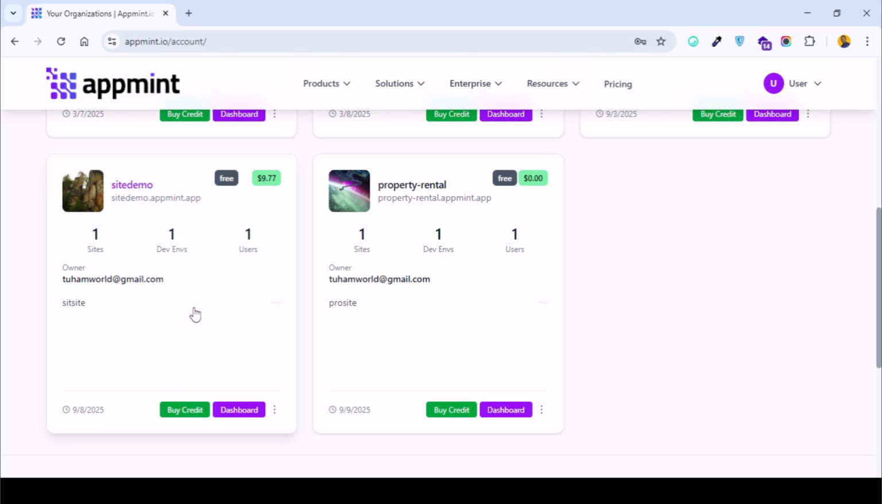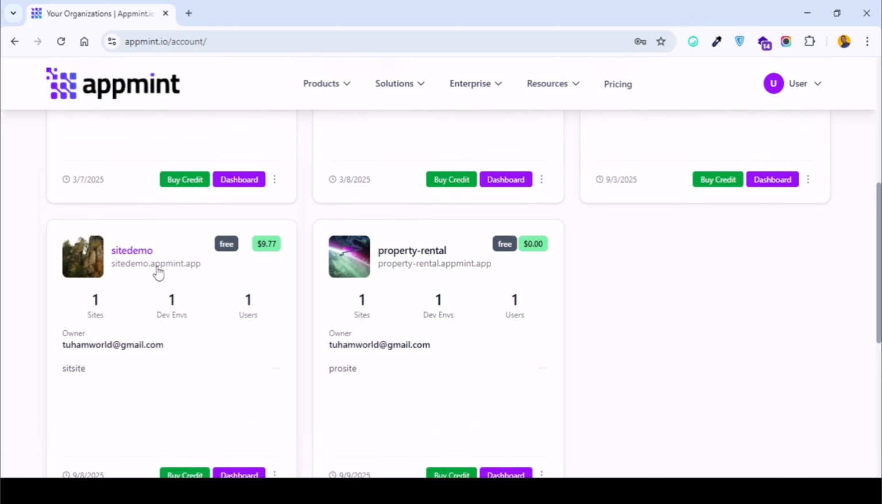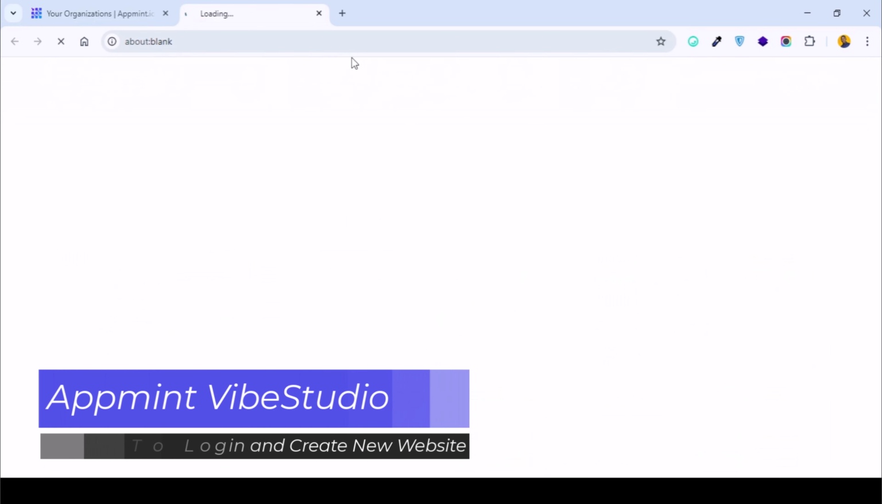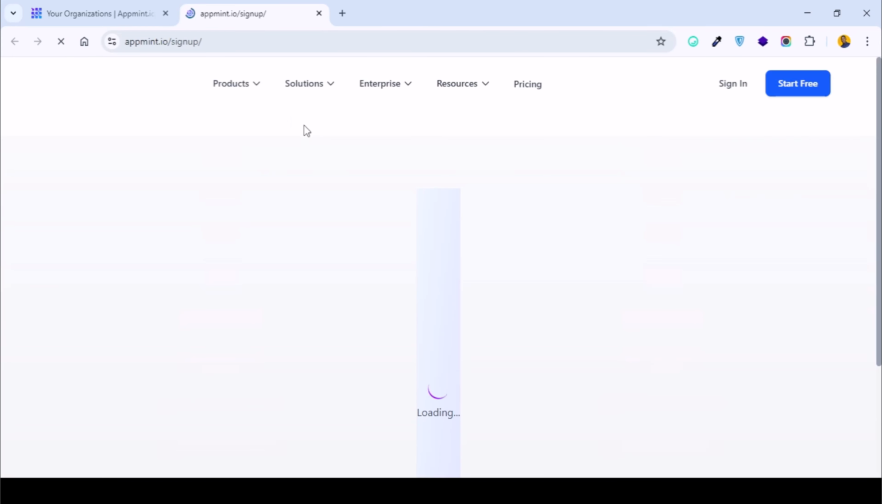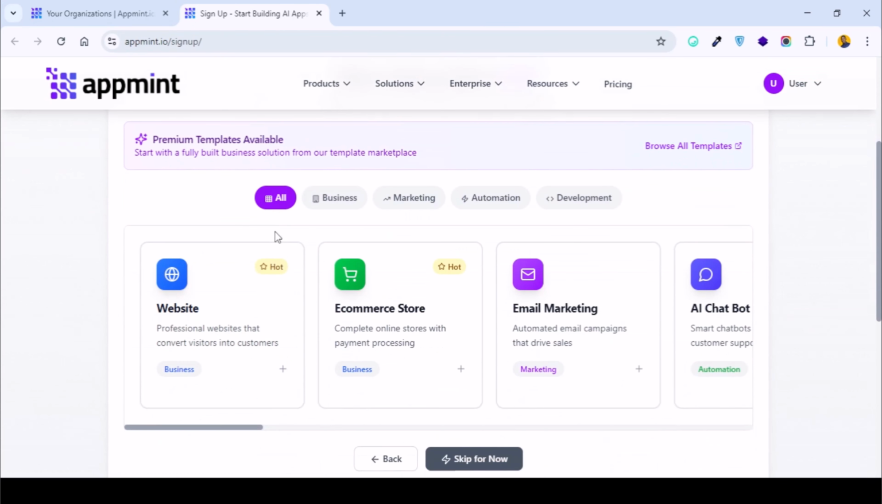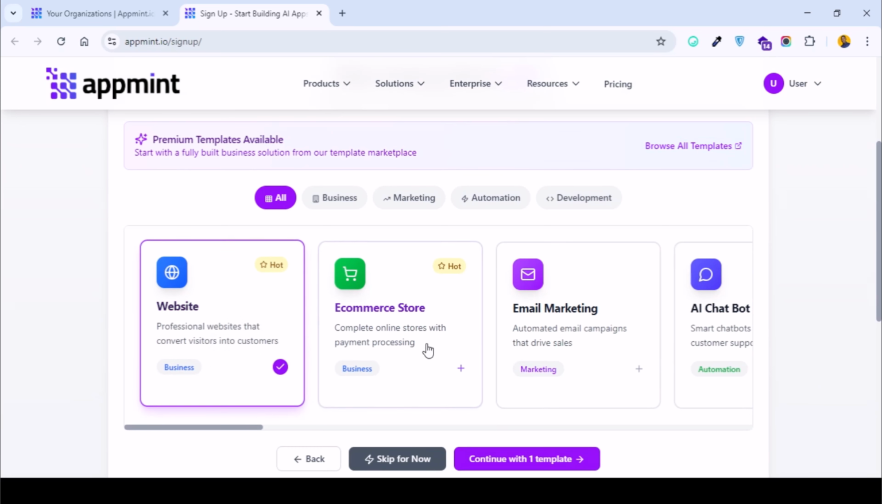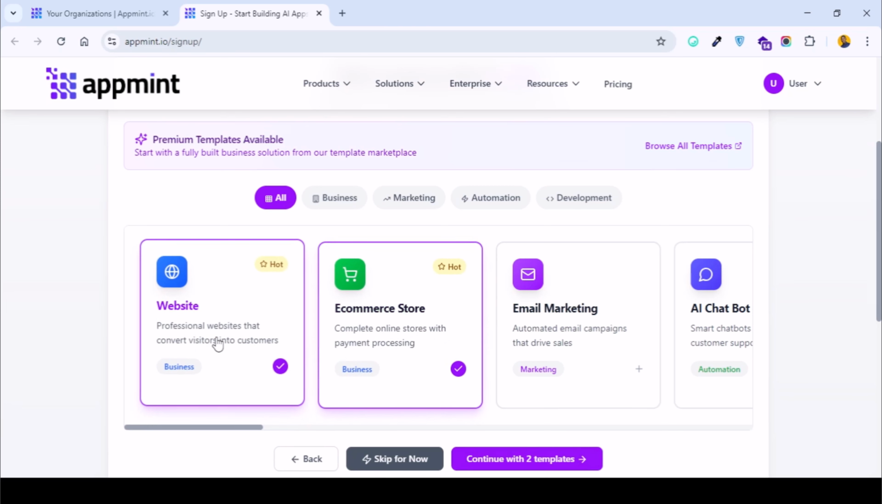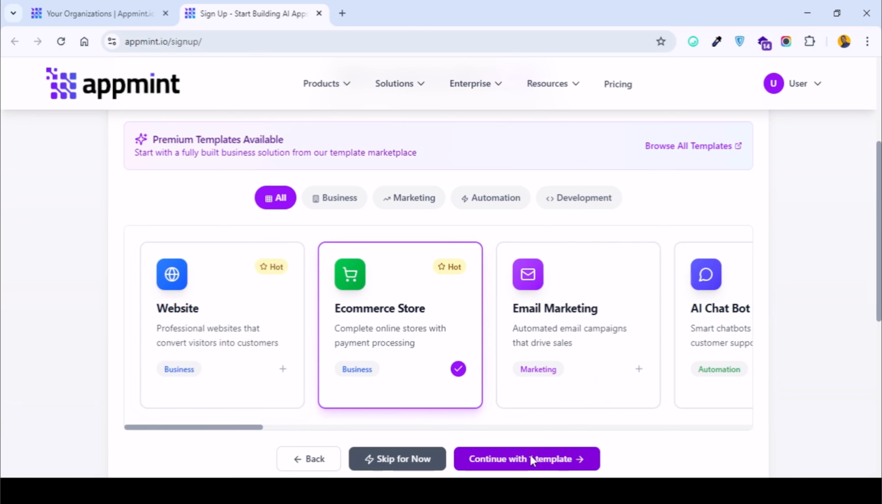If you want to create a new organization, say you don't want to use this one, you can click on this part to create a new organization, and it's going to open a new tab for you to enter the details of the organization that you want to use. Since I'm signed in already, it's going to take me to this part. It will ask me what template I want to use. If I want to build a website, all I have to do is to click on website. If I want to build an e-commerce store, all I have to do is to click on e-commerce store and then click on continue with one template.